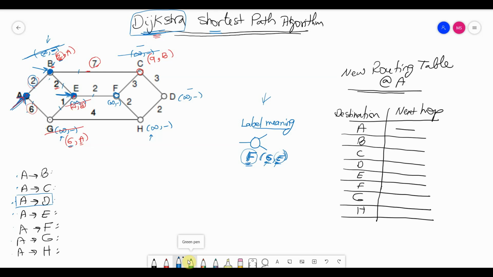What are the neighbors of E? F and G and B. B will not be changed because it was permanent already. I never go back. Otherwise, I will just increase the distance. So let me check F and let me check G.